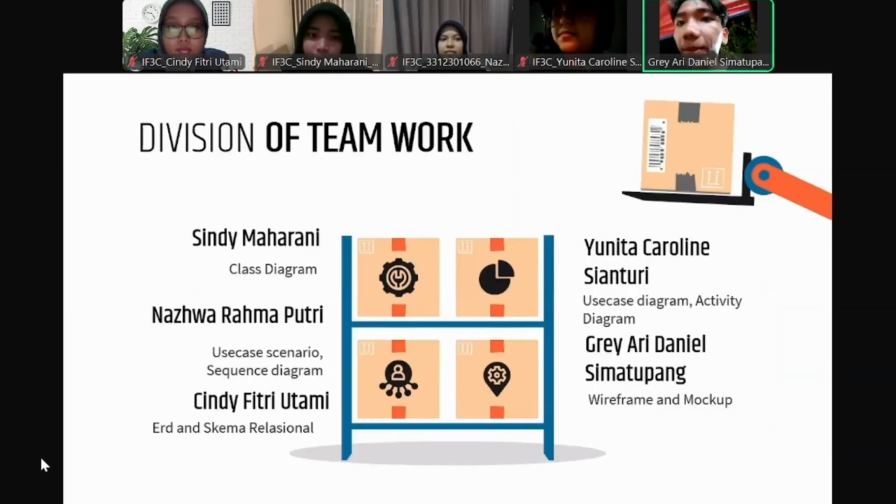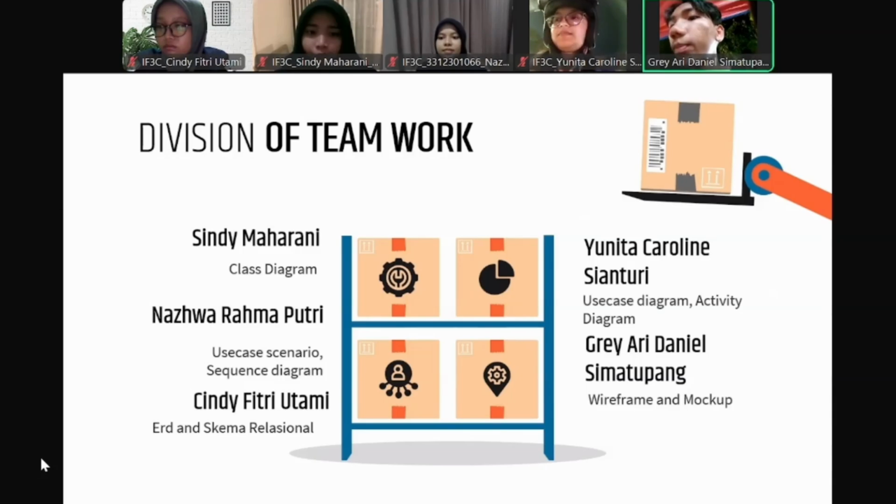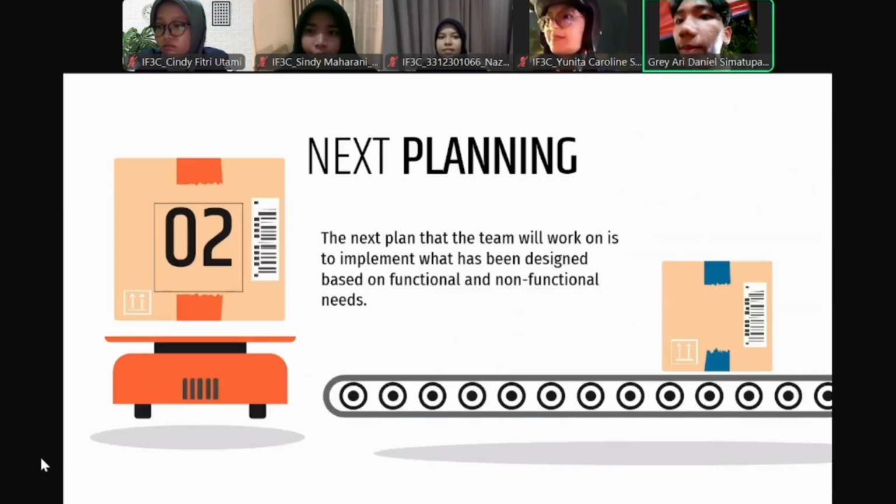Next. The division of tasks: first is Cindy Maharani, class diagram. Second is Nazwa Rahma Putri, use case scenario and sequence diagram. Next is Cindy, ERD and relational schema. Next is Yunita Caroline Sianturi, use case diagram, activity diagram, and program. And me, Gray, wireframe and mockup. Next. The next plan of the team is to implement what has been designed based on functional and non-functional needs. Next.